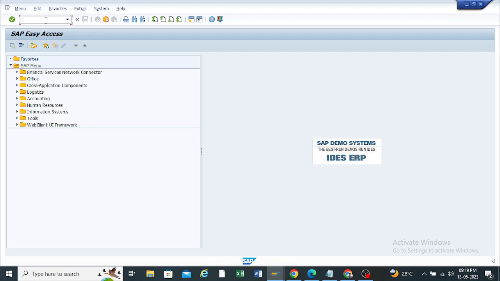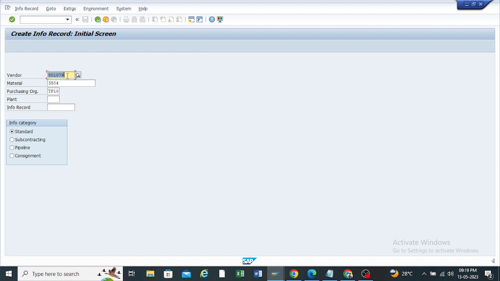Purchase info record. Correct. We are maintaining the purchase info record. Okay, it is mandatory to maintain the purchase info record of that material and vendor. Whenever we are creating any invoice verification, at that time that info record will be picked up. The rate will be picked up from that info record only. Okay, so just create the info record here. This is my vendor 79, and this is my material. Enter the required things.